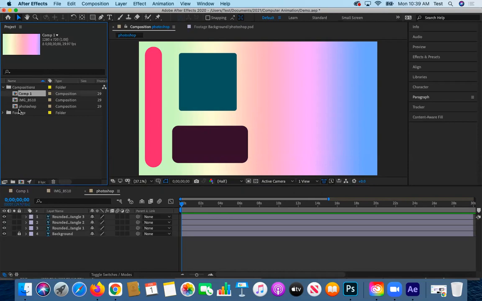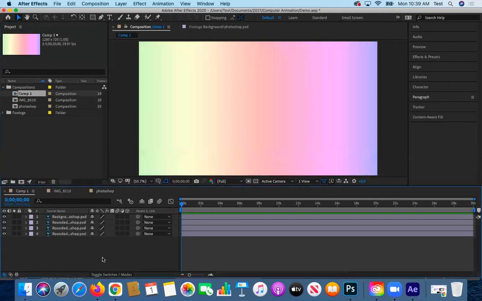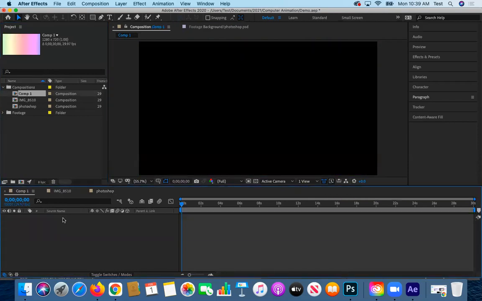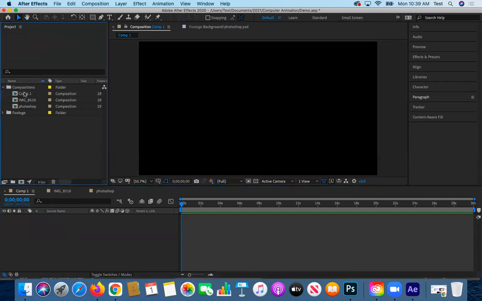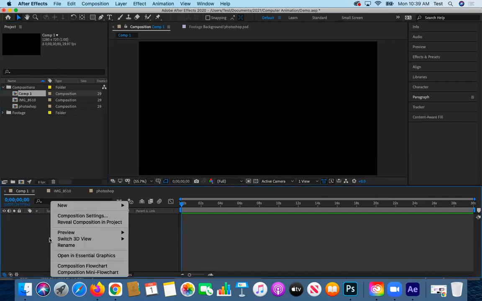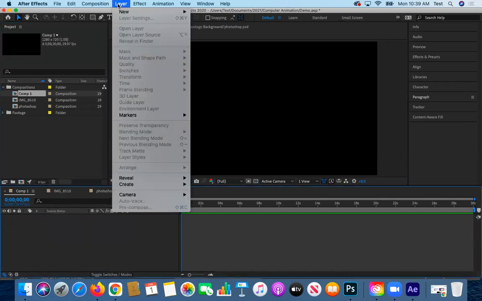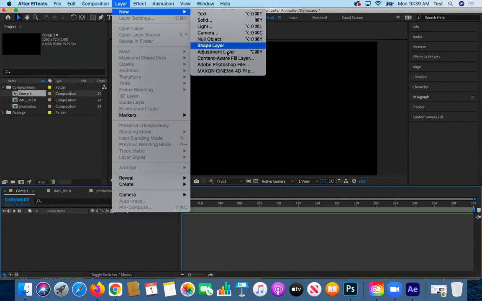So let me go back to comp 1. And I don't want these layers in it. Comp 1 was that original comp that I made, which is just the empty shell. If you have a 3-button mouse, you can right click, or if you don't, you can go up to Layer and you can create new.